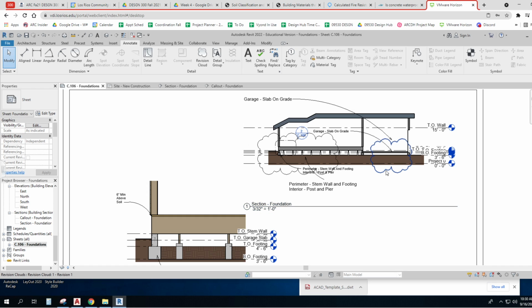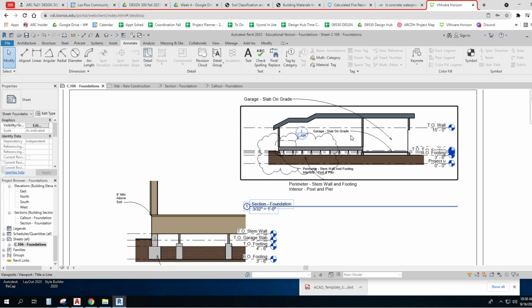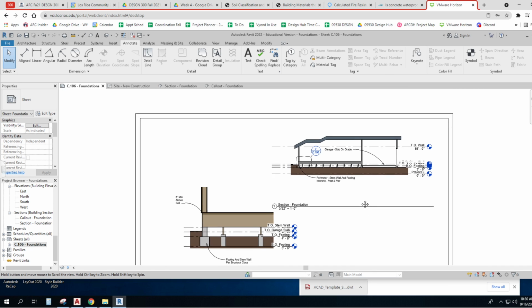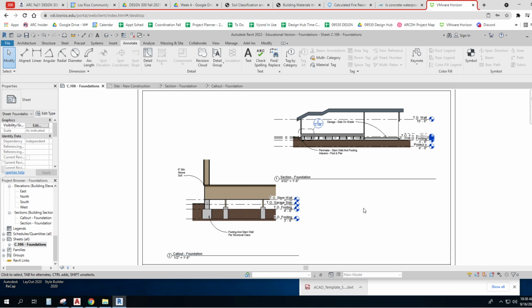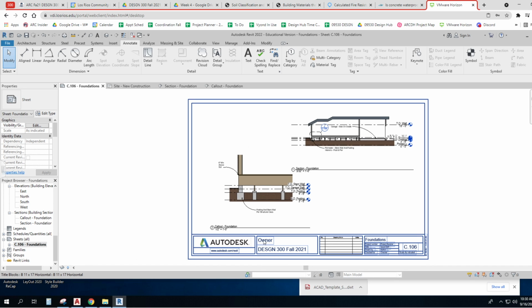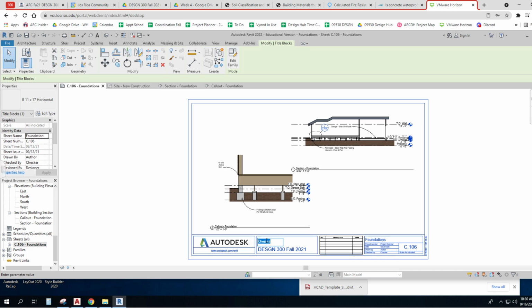So now I have to get rid of all the extra old stuff to get rid of my old markups. And now I've got it right. I've made those changes that my engineer wanted. Okay, so then you can put your name in here. And we now have some foundation views, a section view, and a call out. Okay, so that's what you'll do.